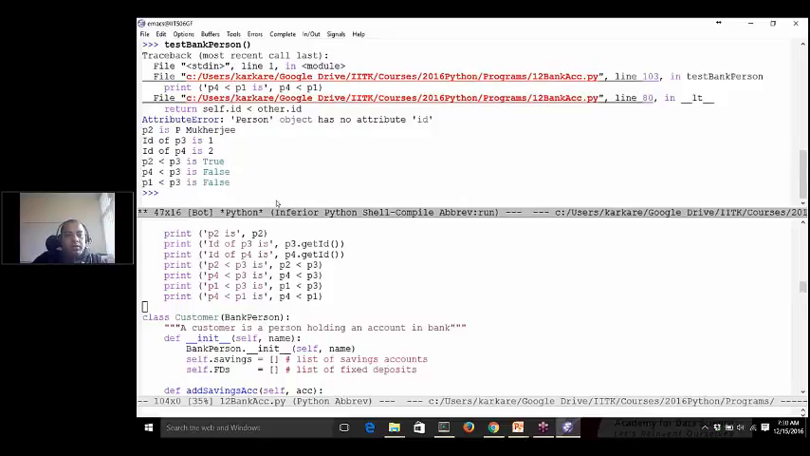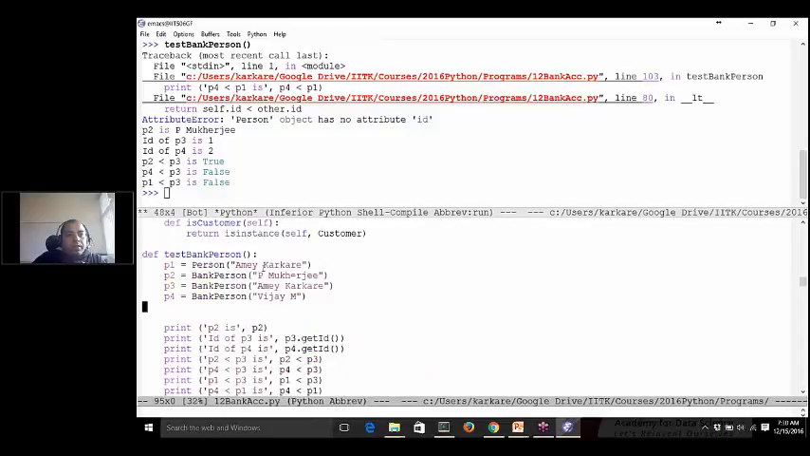Okay, so this has worked. Okay, so in fact, person object has no attribute ID. So somewhere I am calling this thing. But let's look at this test case once again.